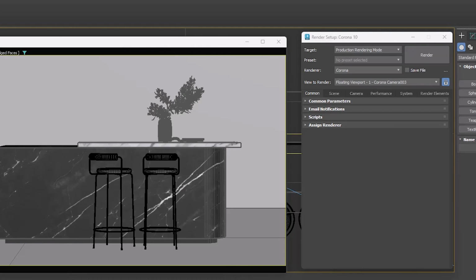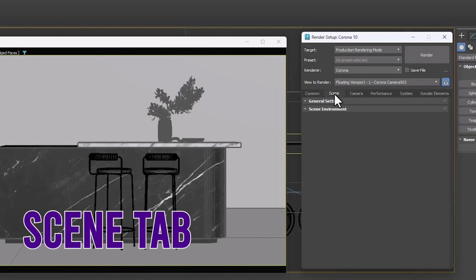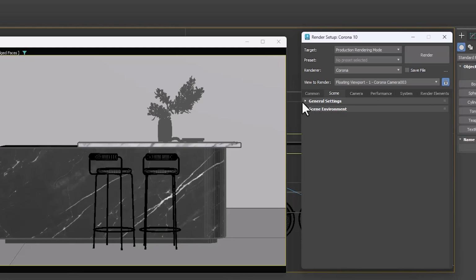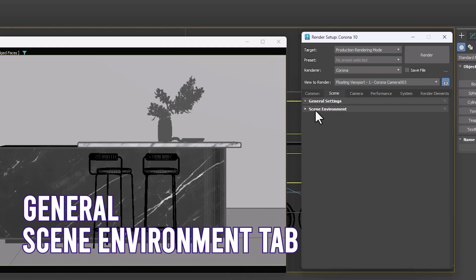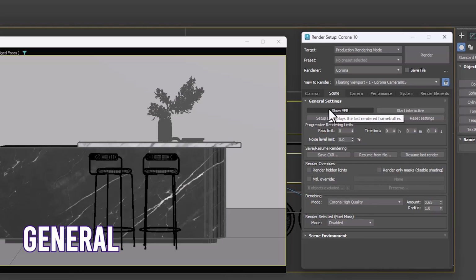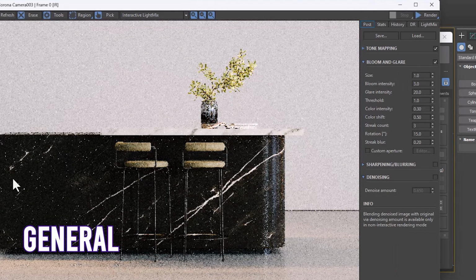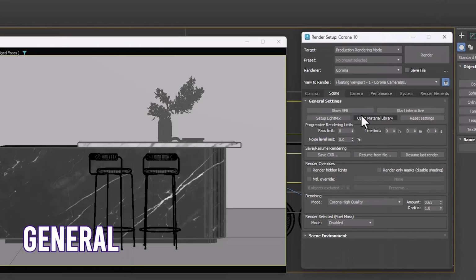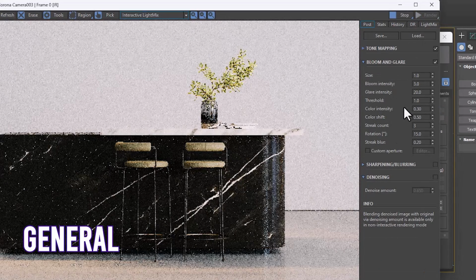Well, let's go to the next tab, the Scene tab. This part is the most important part of the render setup, and we will talk about it completely. It includes two sections, General and Scene Environment. We start from the General tab. By clicking Show VFB, the frame buffer window will open. The Start Interactive option starts interactive rendering, which is also available from this section.